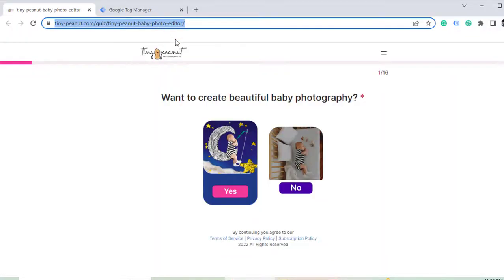So let's start our topic: how to create a custom event in Google Analytics 4 by Tag Manager. Today we'll track this form submission by custom event. This is my client's website.